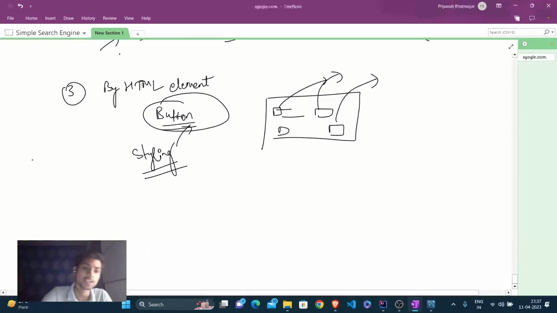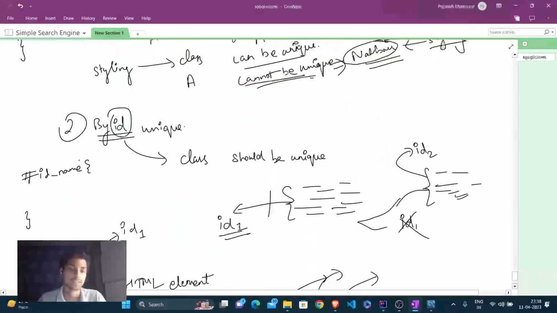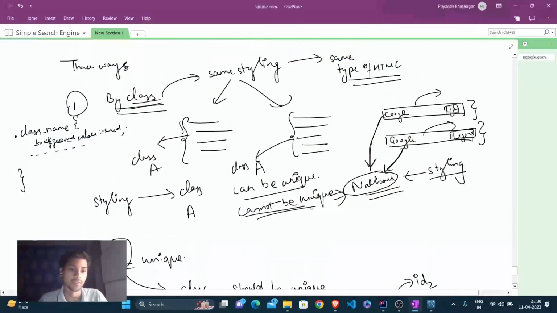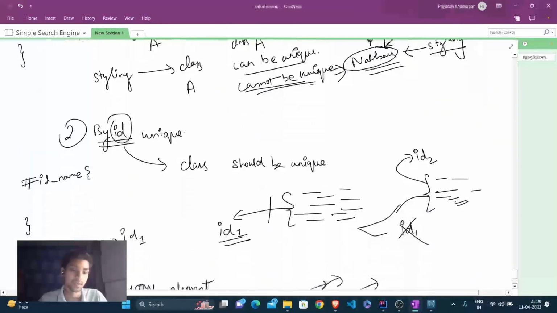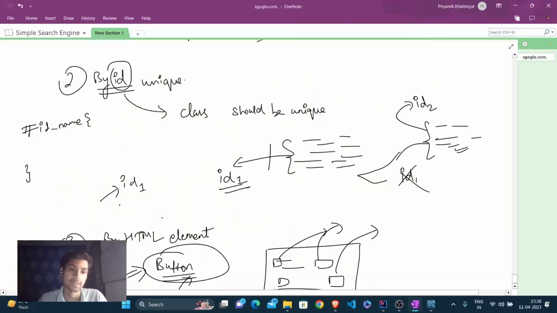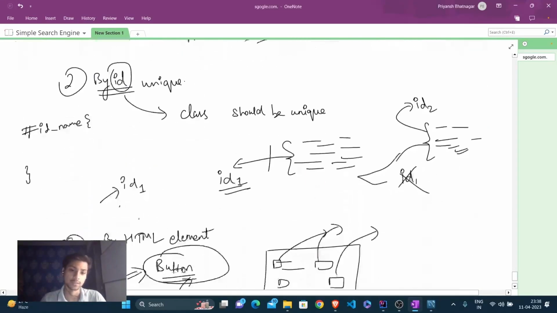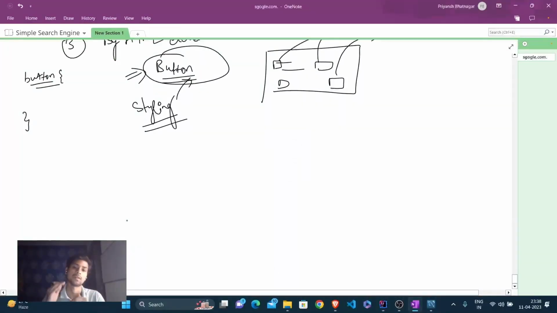For an HTML element, suppose you are specifying styling for a button, then you just put button and open and close curly braces. You don't need to add any specifiers before the button. So that's how you specify styling by using different selectors. These three things are called selectors: class is a selector, ID is a selector, and HTML element is a selector. So that's all for this CSS introduction video.